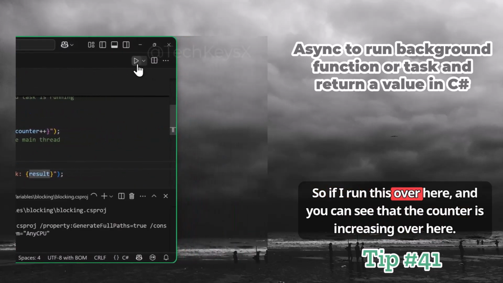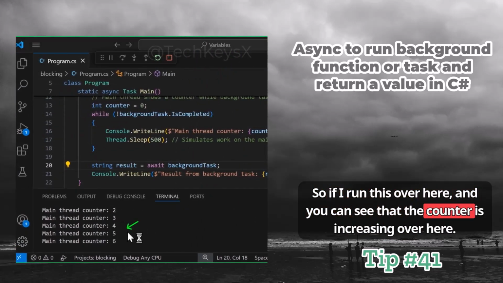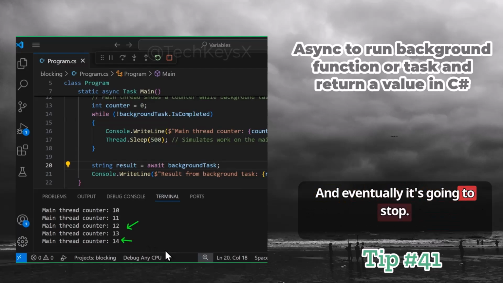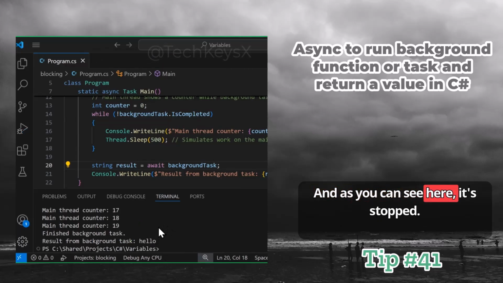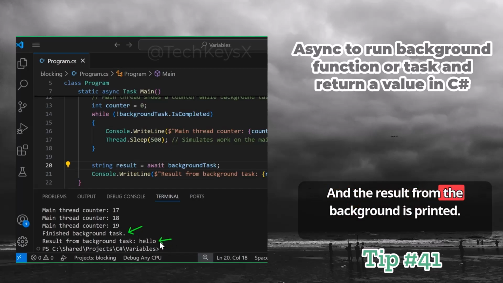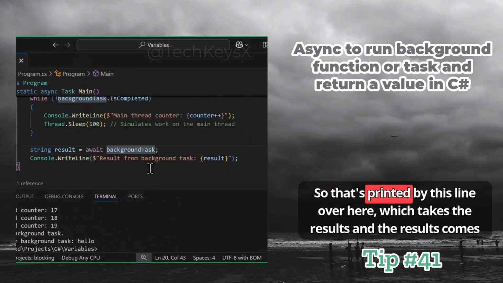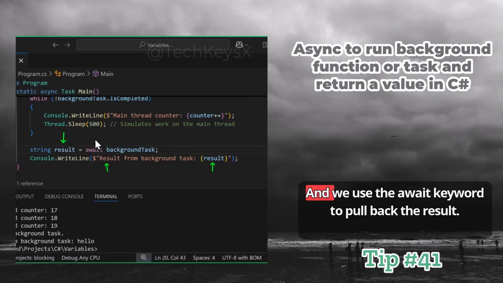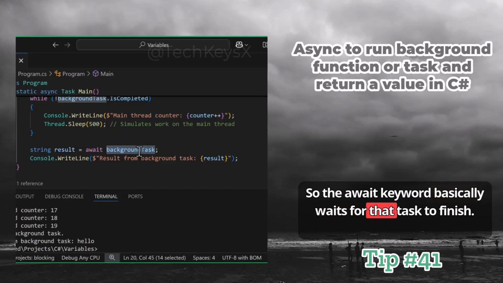So if I run this over here, you can see that the counter is increasing, and eventually it's going to stop, and there you go. As you can see here, it's stopped, and we've got the background task is finished, and the result from the background is printed. That's printed by this line over here, which takes the results, and the results come from here, and we use the await keyword to pull back the result. So the await keyword basically waits for that task to finish.